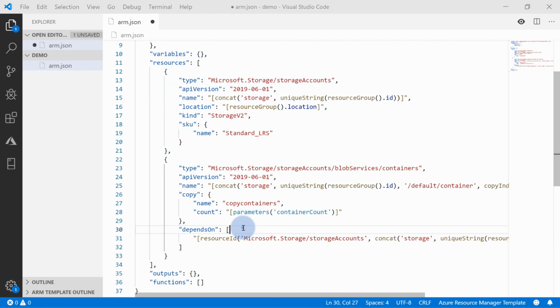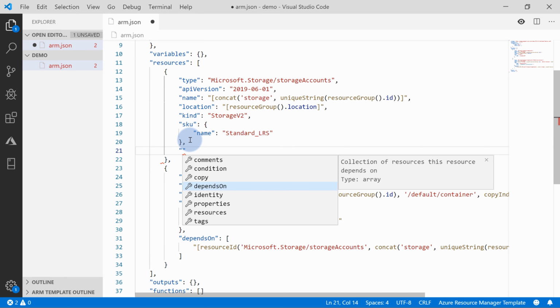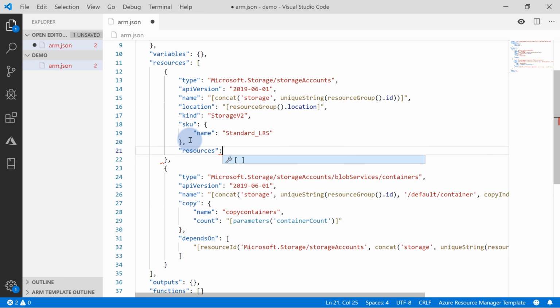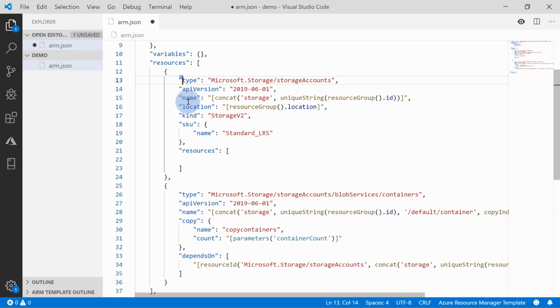This is how easily you can deploy the child resources. Remember that child resource needs to also be a top level resource, so it needs to be within that main resource section. It cannot be part here as a resources section within your storage account. So it wouldn't work if you would do it here.